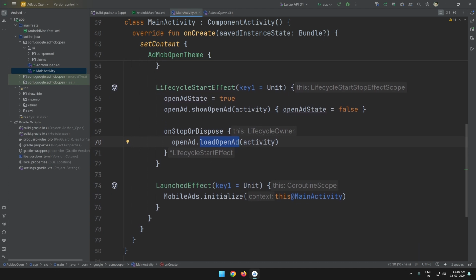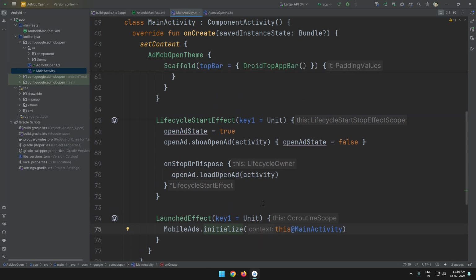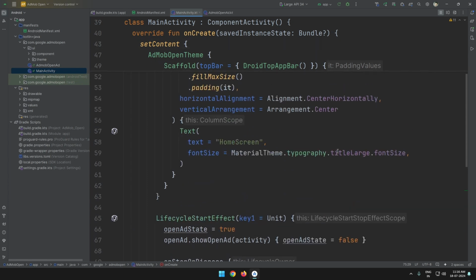And then in the launch effect, this block will be called. We are initializing our AdMob reward ads in this launch effect, and passing this, the main activity, as a context. The initialization needs a context, so I pass this context here. So this is all for our home screen.